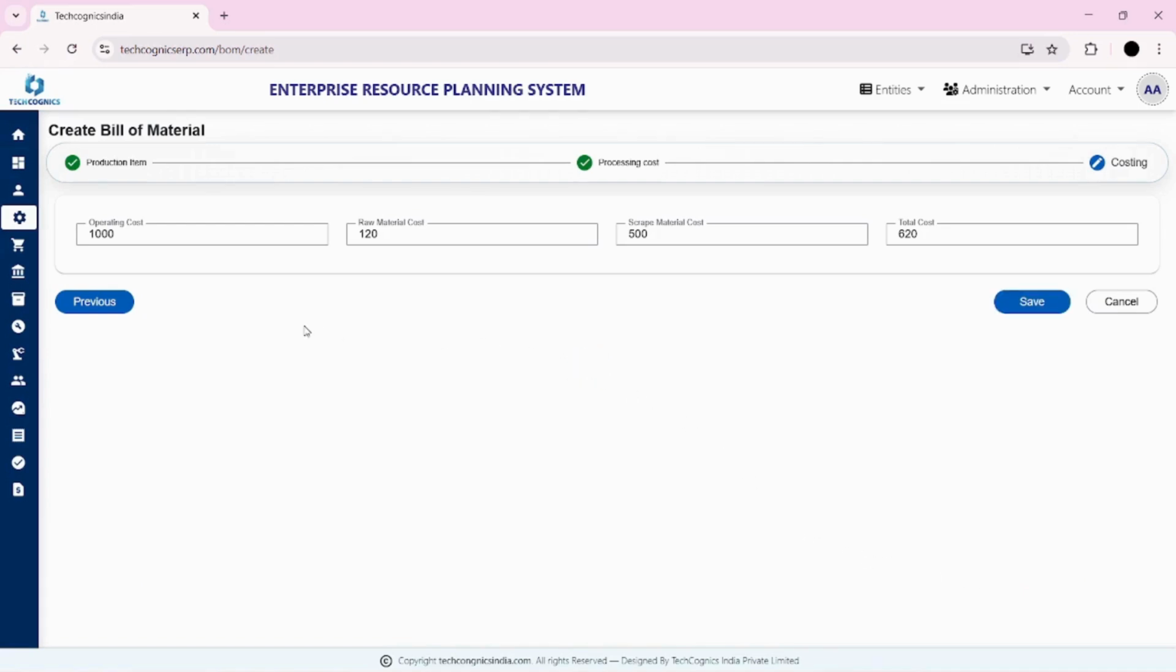In the final stepper, the system calculates the complete BOM cost. First, operating cost, calculated as assembly quantity into conversion cost per unit. Then raw material cost, derived from the total amount calculated in the production item stepper. Then scrap material cost, derived from the processing cost stepper. And total cost is calculated as operating cost plus raw material cost minus scrap material cost.